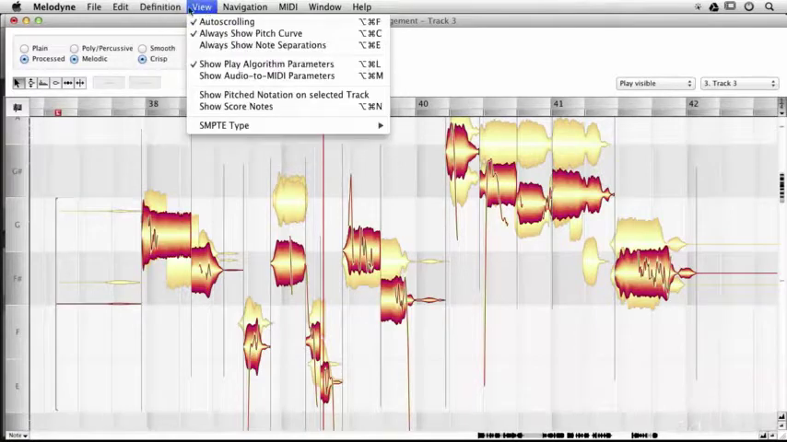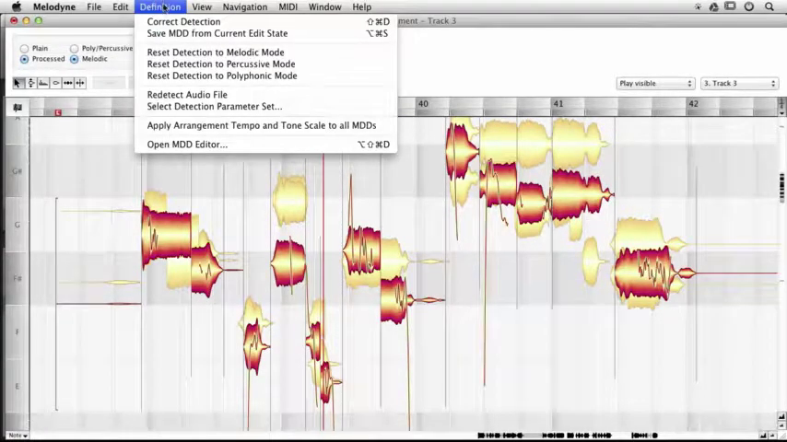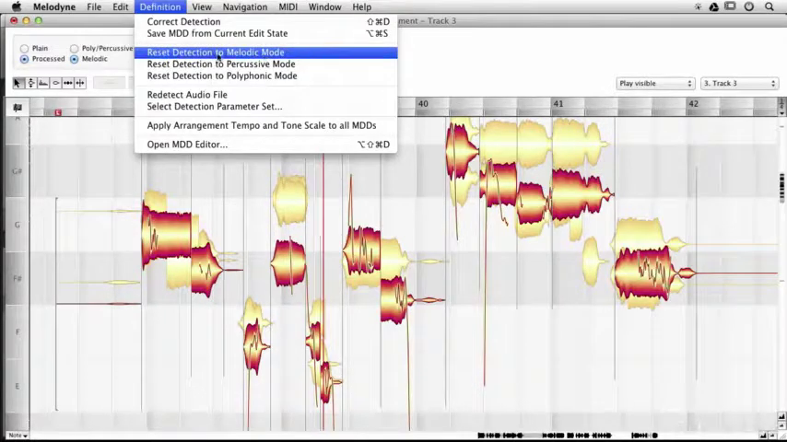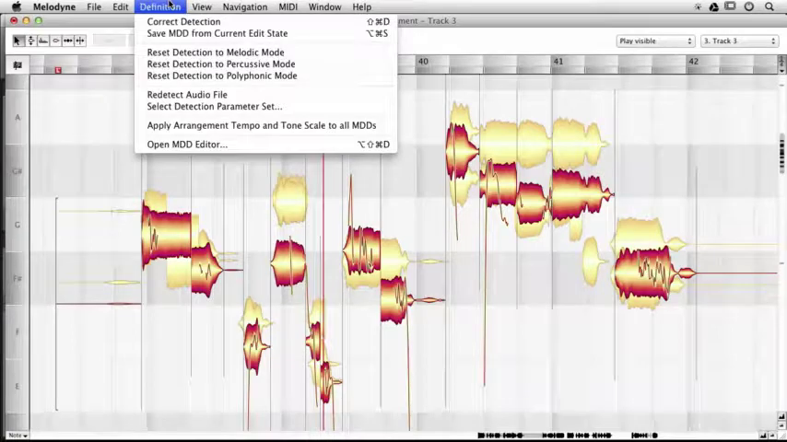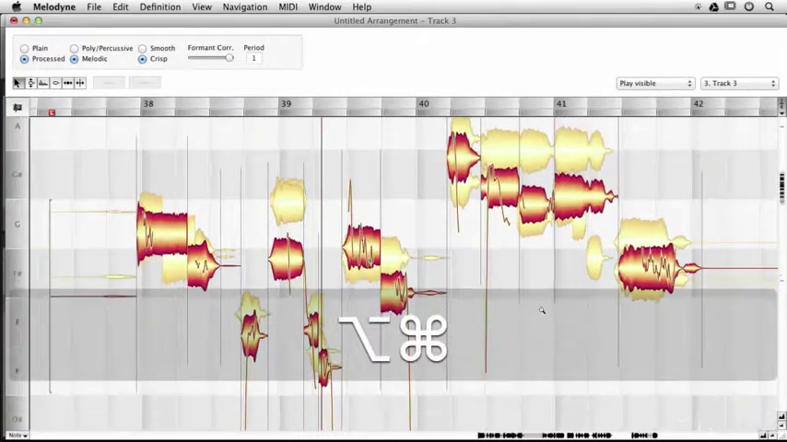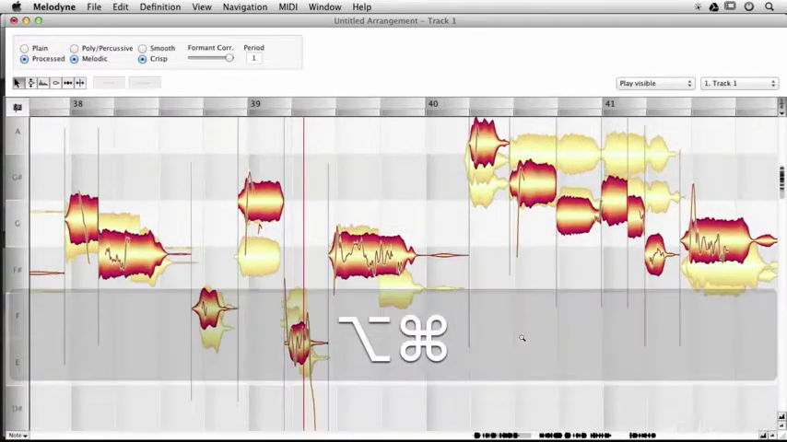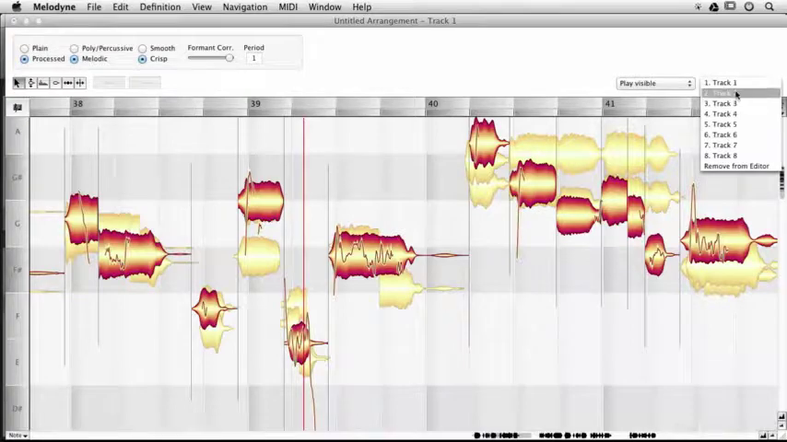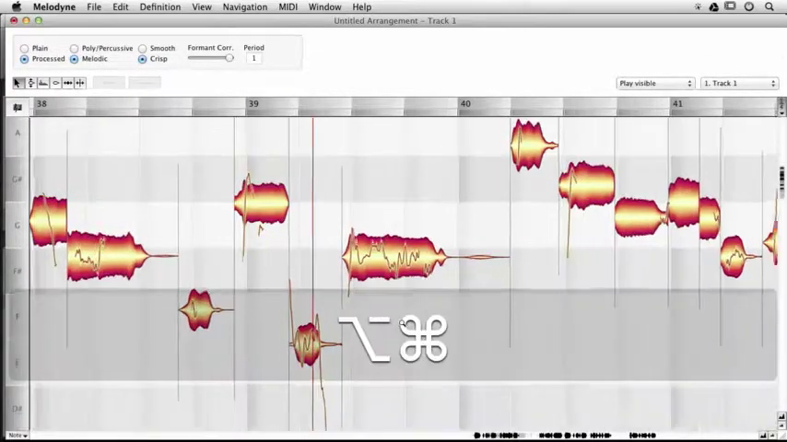Or I guess you could, just going to definition, reset detection to melodic mode does the exact same thing without bringing this up. But I do like this dialogue here because it has other things in it that I will also be demonstrating later. All right, so let's take these other ones out of here, so we're just working with one.